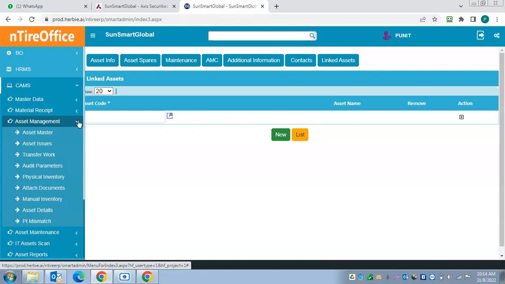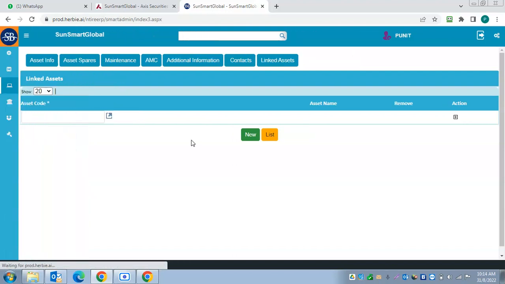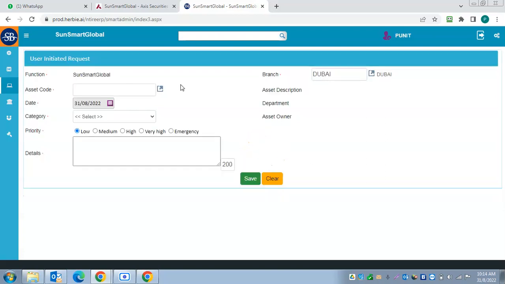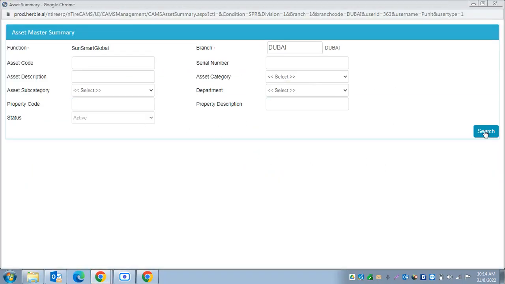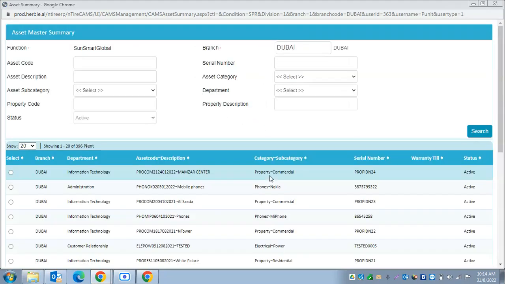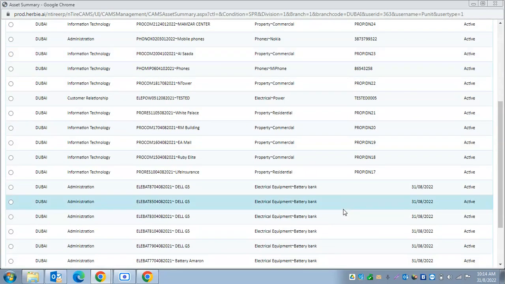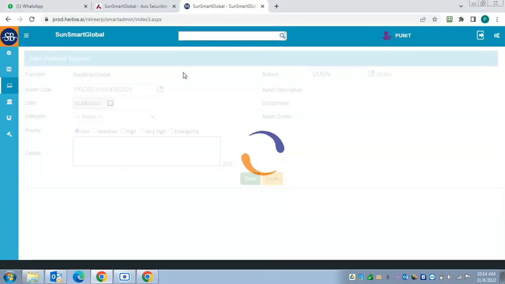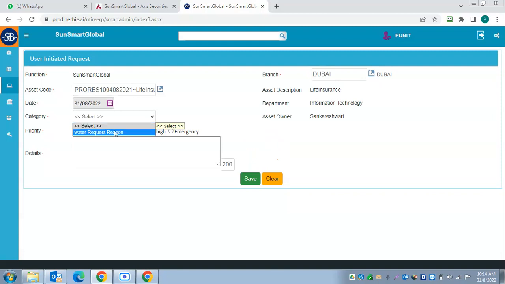So here, if any asset is having an issue, the user can go and raise an issue ticket for it. Here we have a good model of the issue where we can mention the asset code and the category of the issue. Based on the asset and category of the asset, the issue category will appear. I will show you quickly with one of the assets. For example, if I select this asset, it will show us the different categories of issues that we have.